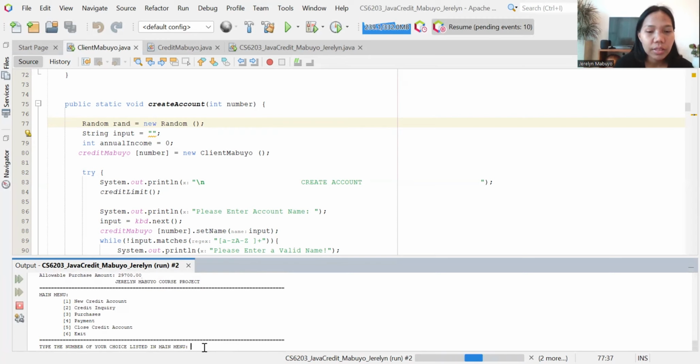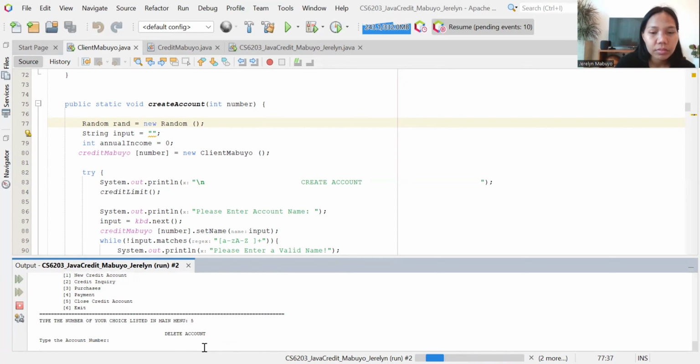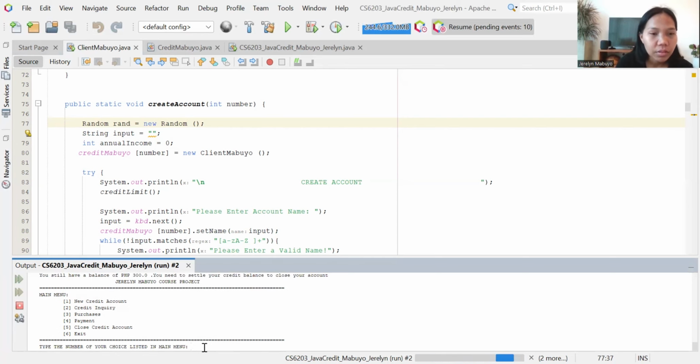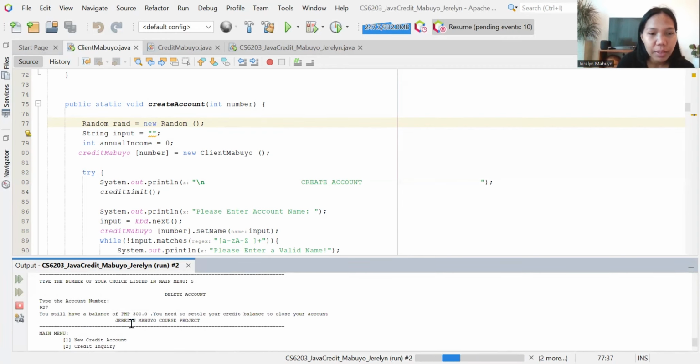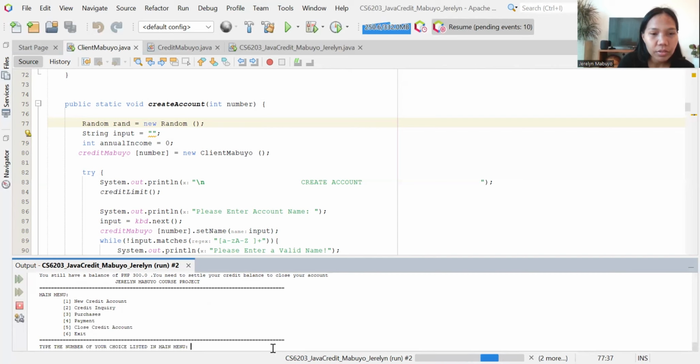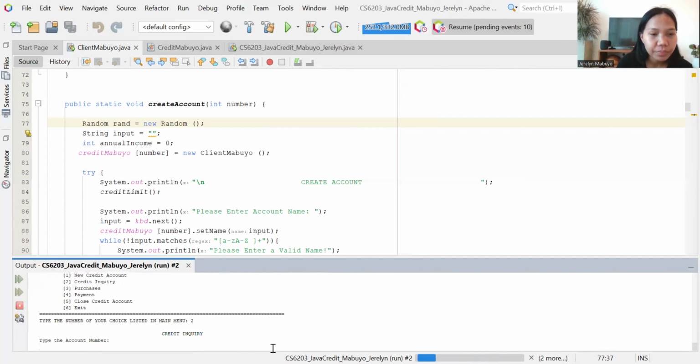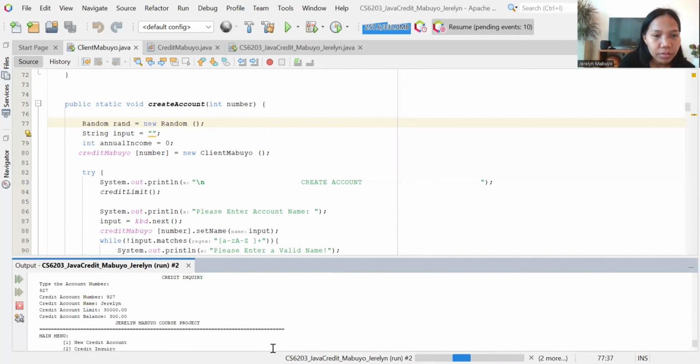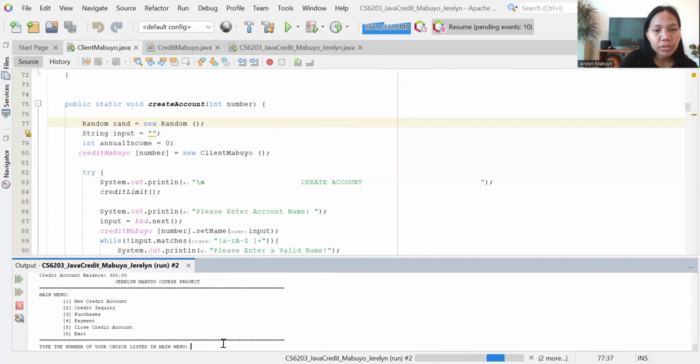So I tried to delete my account. Let's move to close credit account. And then it says you still have a balance of 300. You need to settle your credit balance to close your account. So let's go back to credit inquiry. Then the credit account limit is 30,000, and the credit account balance is 300. So we need to have a payment so we can delete our account.